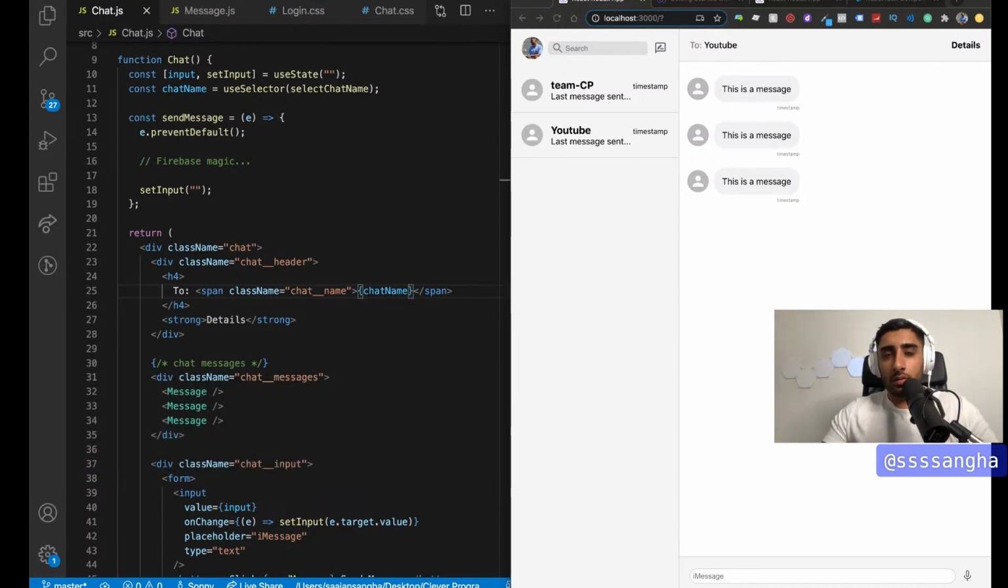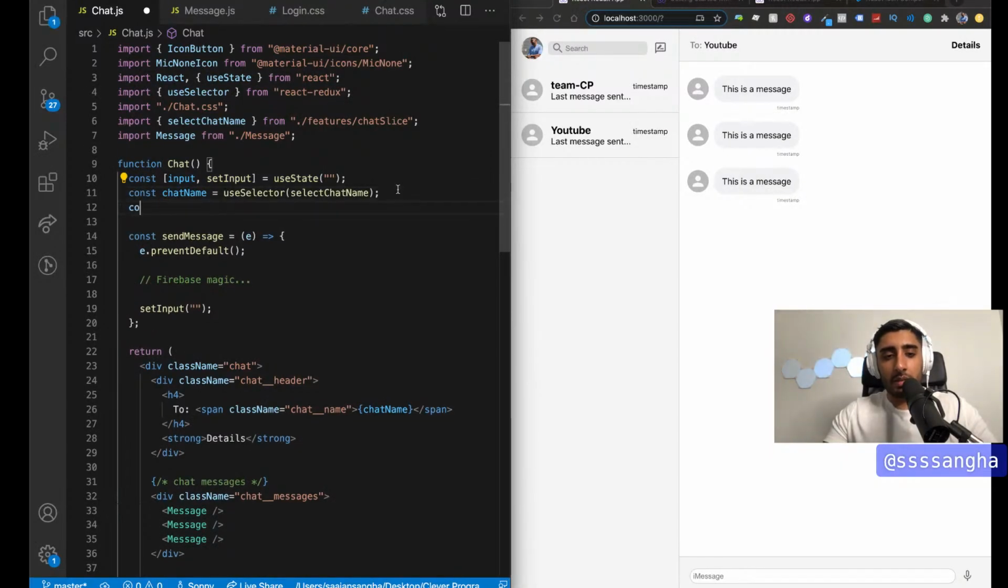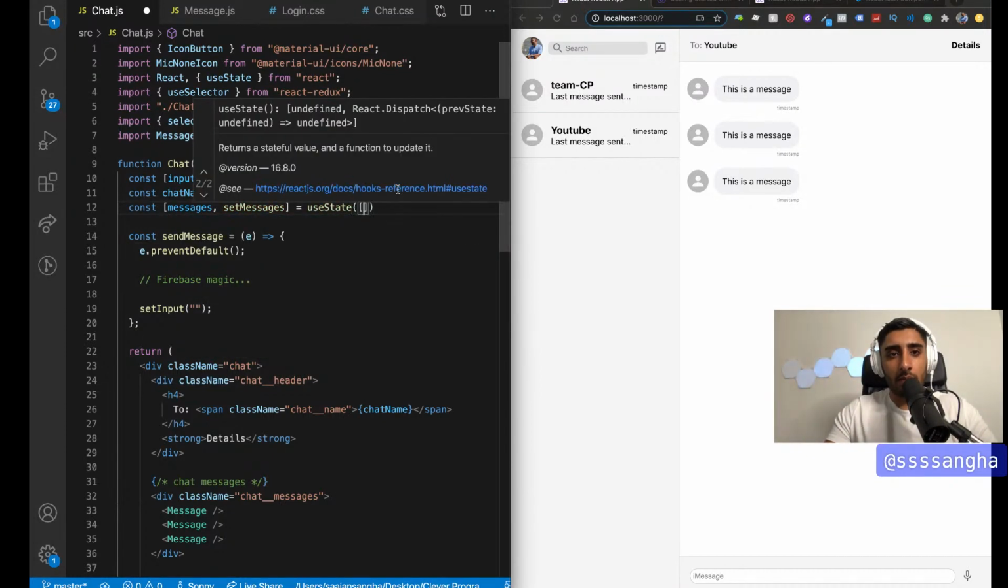Okay. So then what we're going to go ahead and do is have it load the appropriate messages, right? So this is going to take a two-step process. The first one is we go into our chat.js and we need to create a piece of state for the messages to keep track of what's going on. So messages, setMessages. Okay, then I'm going to say useState. This is going to be an empty array.